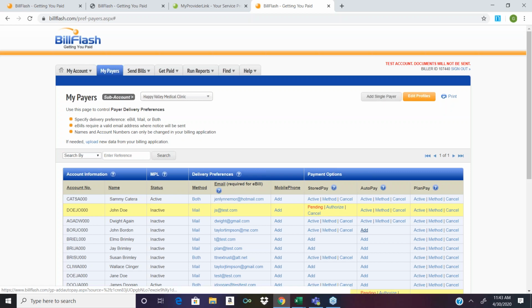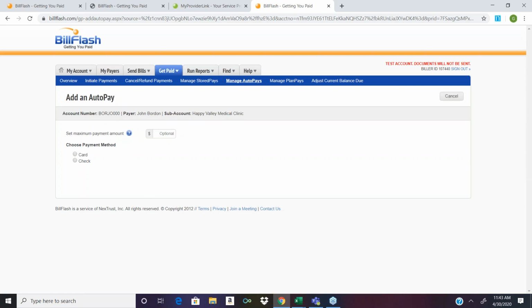Our auto pay is a little bit different. So it's built off of when statements go out. So we store a card in the system and we automatically charge the patient for the amount billed on their statement. So we can cap it at a certain amount. Let's say they put 200 in here. Next time we upload and approve a statement for John Borden, it'll automatically charge him the amount that he owes on that statement up to $200.